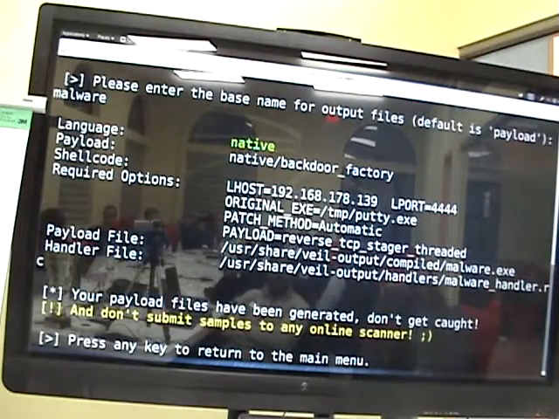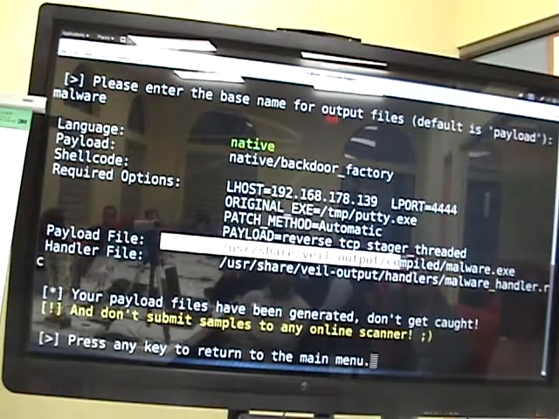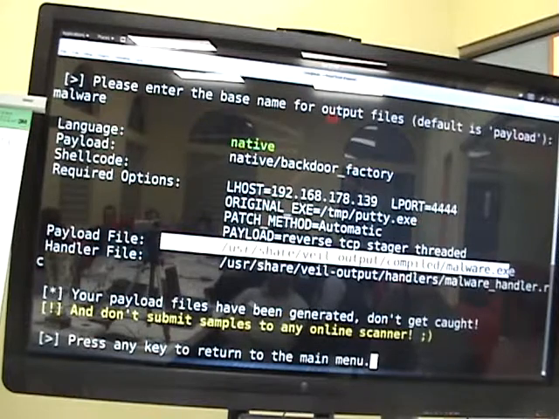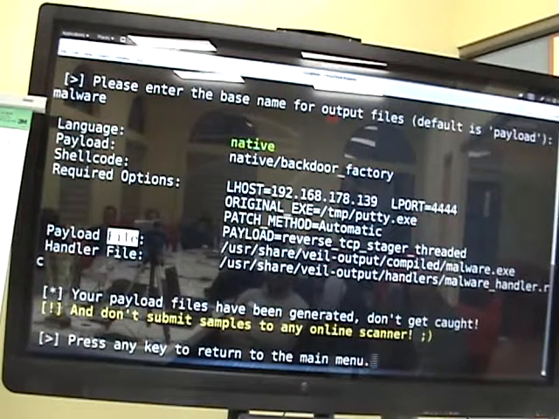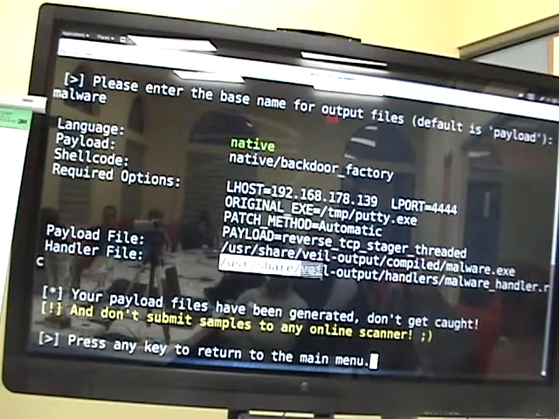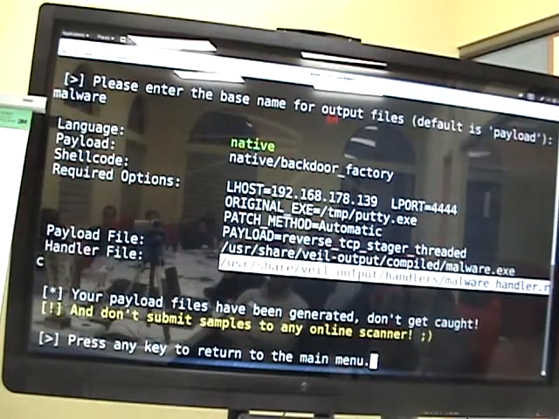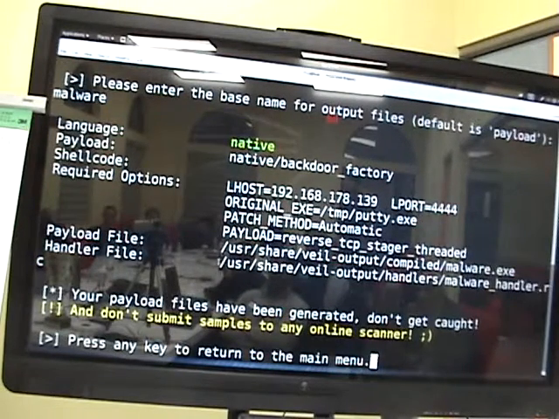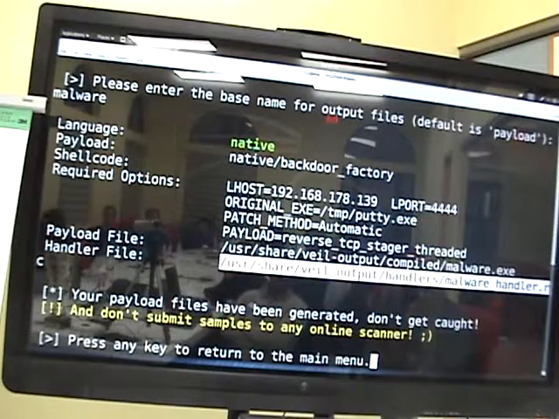So what does it say here? It says the malware is created here, and then there is a handler file. It creates a payload file and a handler file. This handler file is good because you can use it with Metasploit, right? What do I need now? I need a listener on my system, and this exe is going to be emailed to someone else. So I'm going to copy this file.